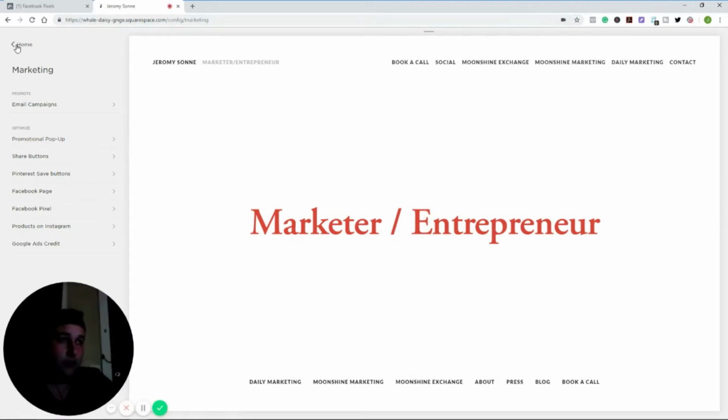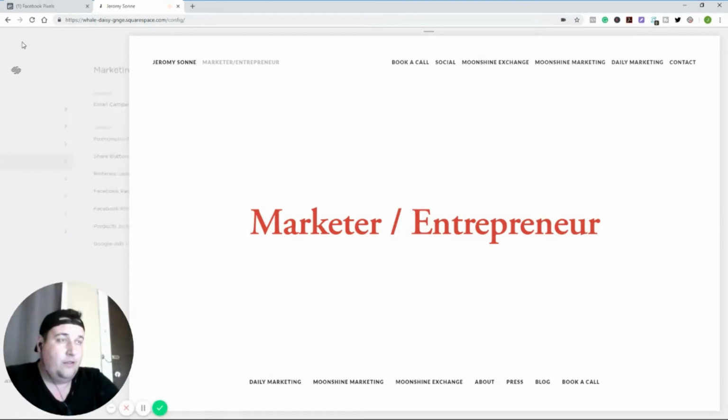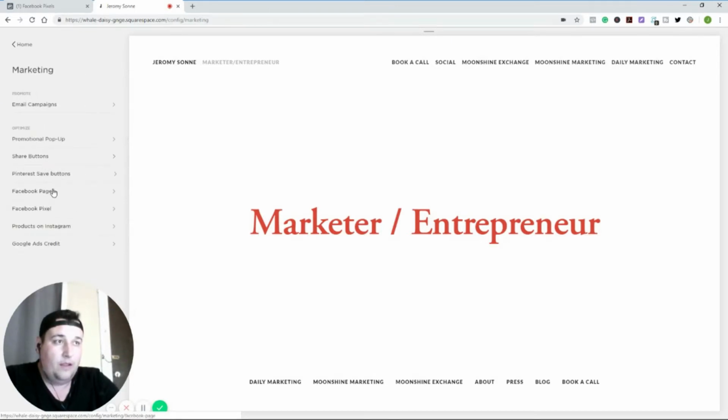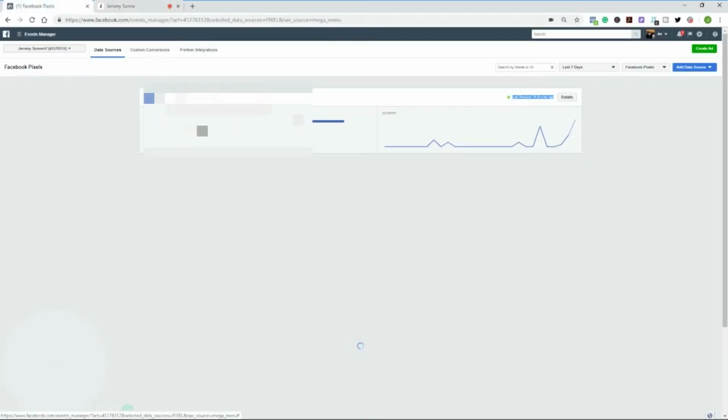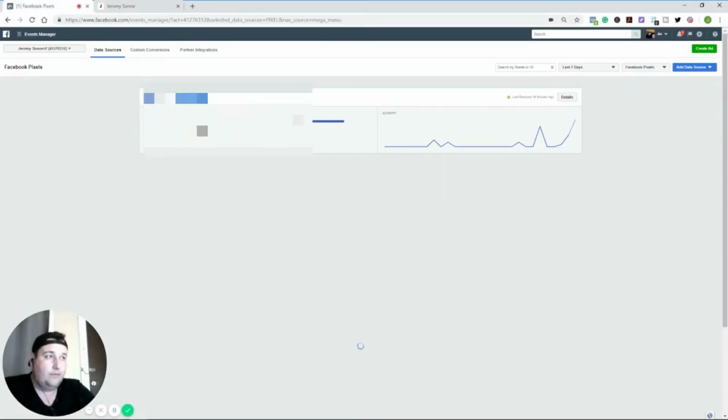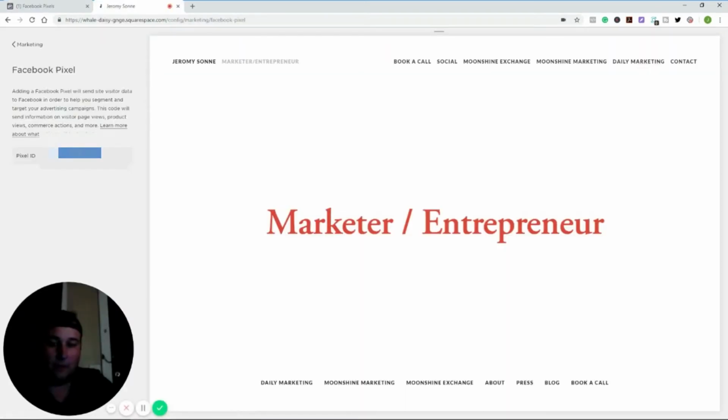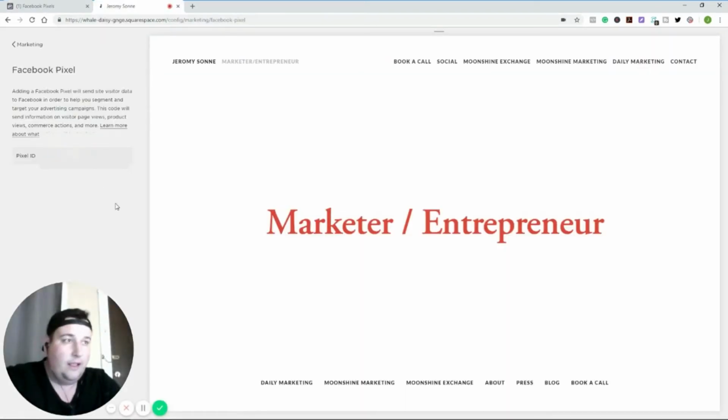Now I'm going over to Squarespace, right? So I'm just in the default Squarespace. I go to marketing. I go to Facebook pixel. I literally just copy paste in the pixel ID from there to there, hit enter, we're done. It is that simple. So Squarespace, if you needed to figure out how to install the pixel, very, very simple.